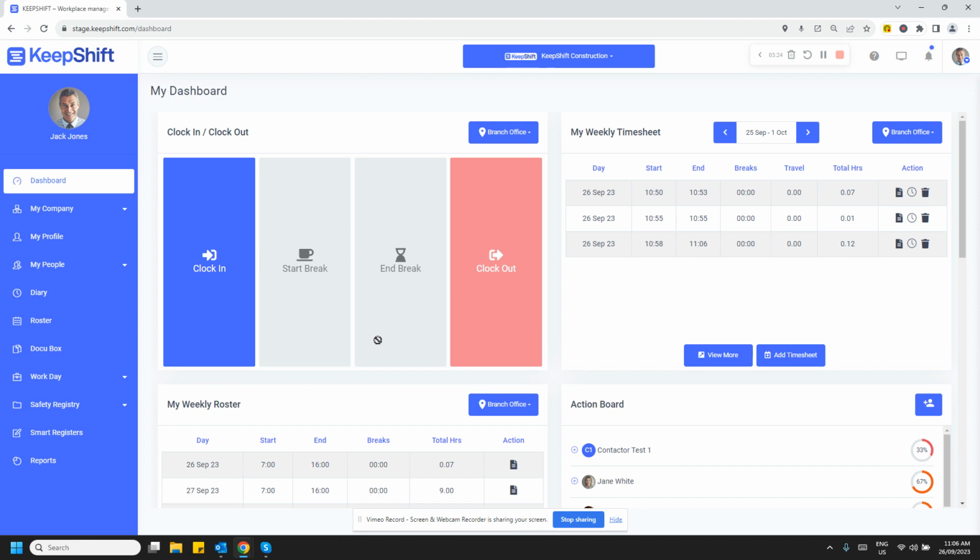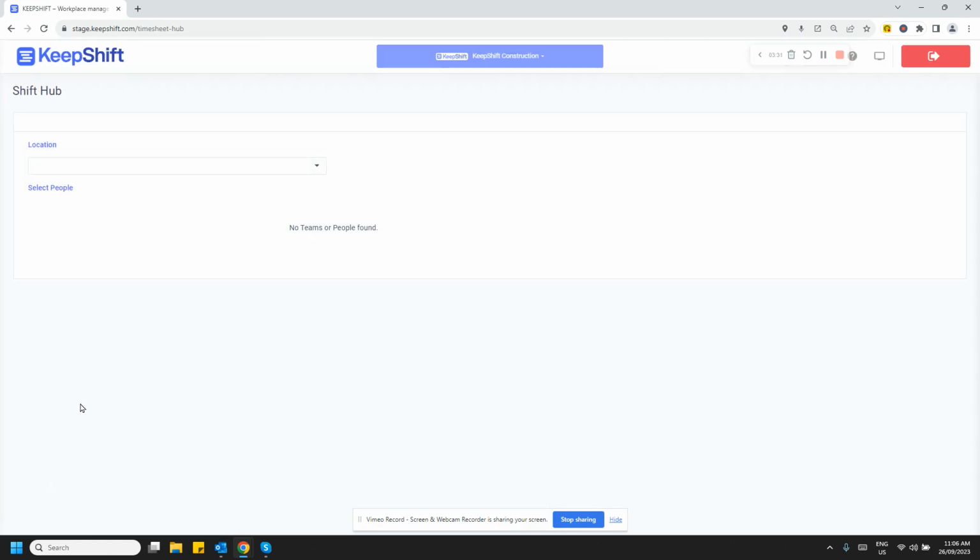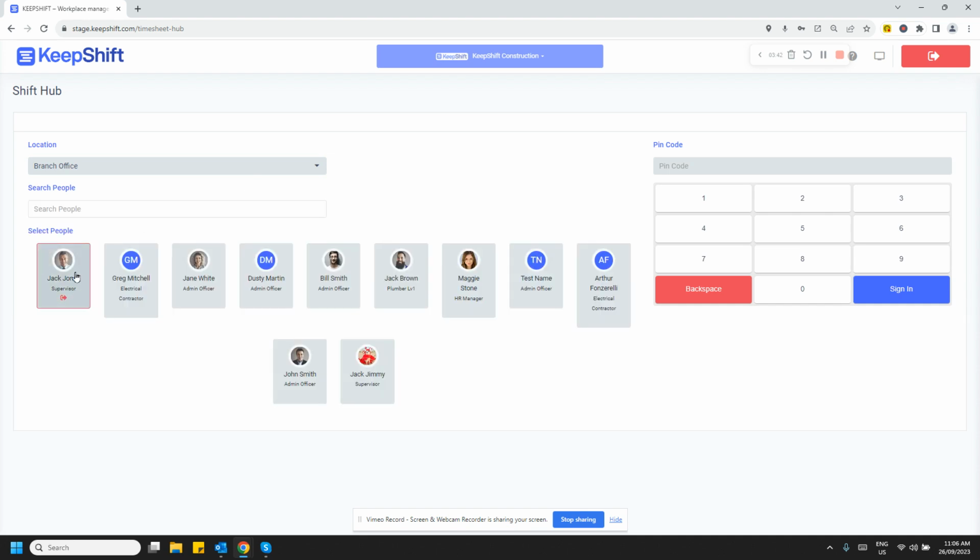If you have a centralized workforce with a number of locations, you can use what we call Shift Hub, which is like your electronic Bundy clock. So based on locations, if you've set locations up in the system, you can have a number of different locations to operate. So let's choose branch office. Anyone associated with branch office will appear. So I'm going to choose, I'm Jack Jones in the system, so I choose Jack. All your employees will have to do is put in a PIN number, which they'll set up in the system, and you sign in.